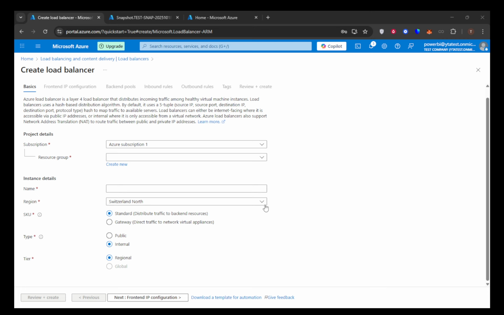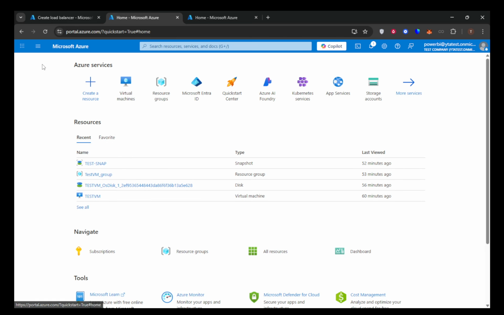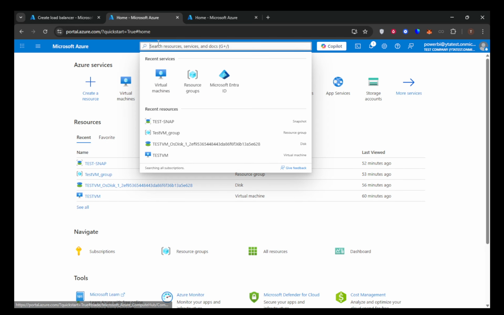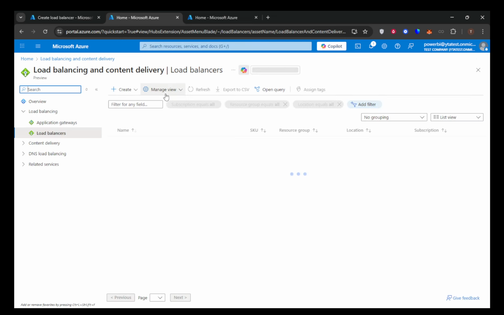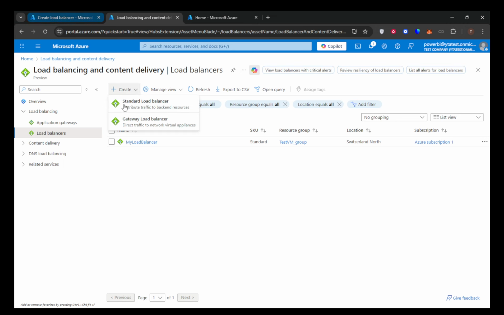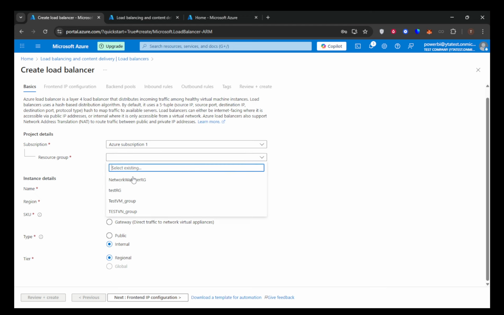To start off, let's create the Load Balancer resource. In the Azure portal, begin by searching for load balancers. Once you're there, hit the Create button and select Load Balancer. You'll find yourself on the Basics or Instance Details tab. Here, you'll need to select your subscription and resource group. It's also time to give your load balancer a memorable name, something like My Load Balancer.